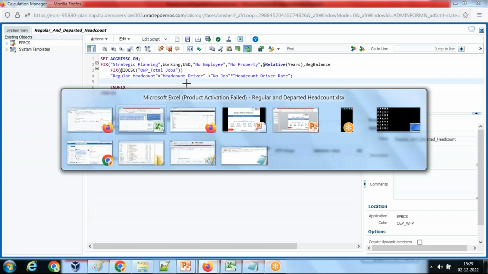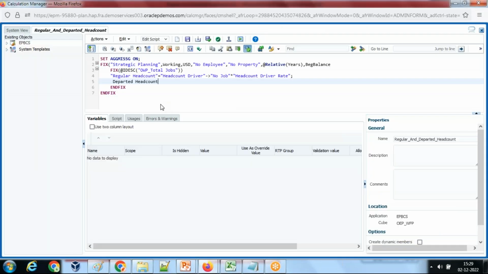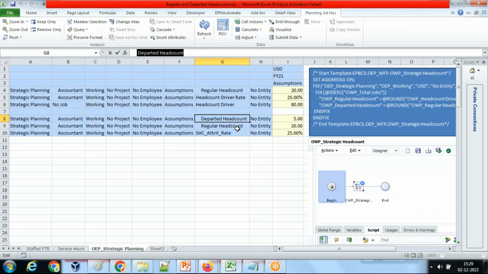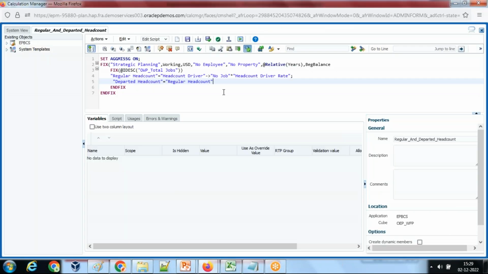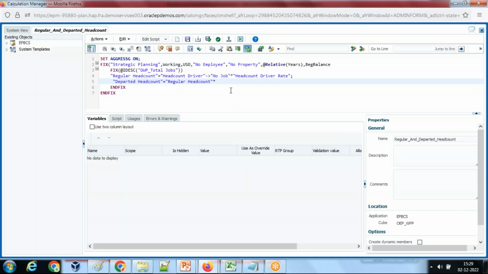Then I'm going to calculate departed headcount. Departed headcount equals regular headcount multiplied by attrition rate. I can use an alias name for attrition rate, or you can use the actual name. It doesn't matter. I am going to replace this actual name with the alias name.